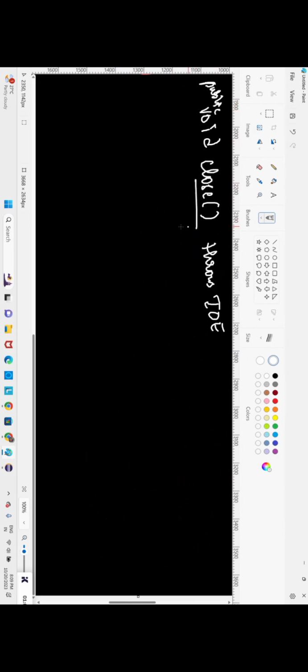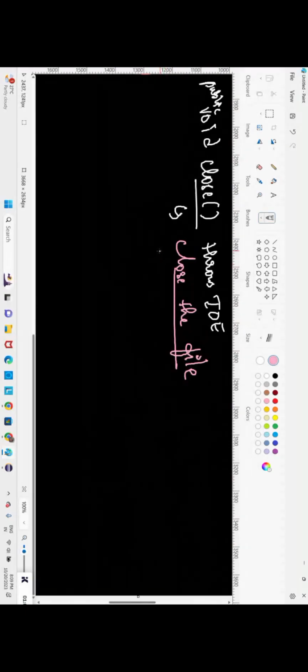Next method name is the close method. It also throws IOException, input output exception, and the return type is void, public void. The close method we already know. What do we use close for? To close the file. Close method is used to close the file.